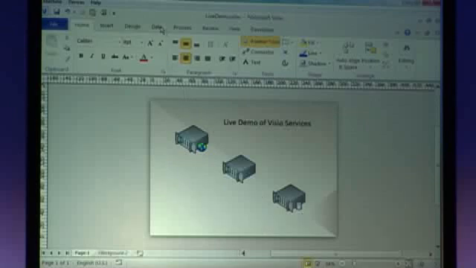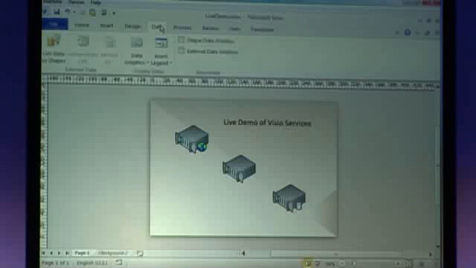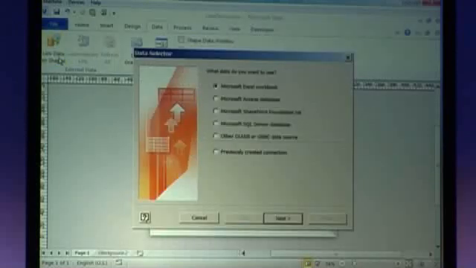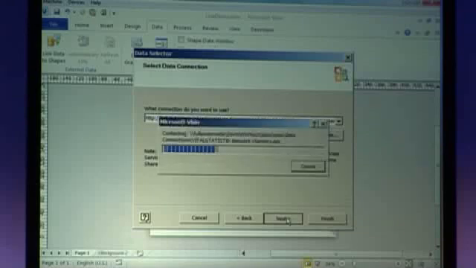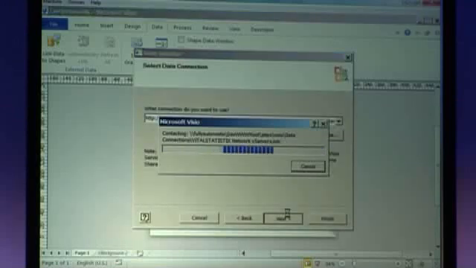So I'm going to click my Data tab. I'm going to link my data to shapes. I'm going to pick a previously created data connection, which is actually an Office data connection, stored in the Data Connections library on my SharePoint site. I'm going to pick this one here, which I've already created, a straight servers one. That is the data connection that provided most of the data binding for the big server diagram I did a little bit earlier.